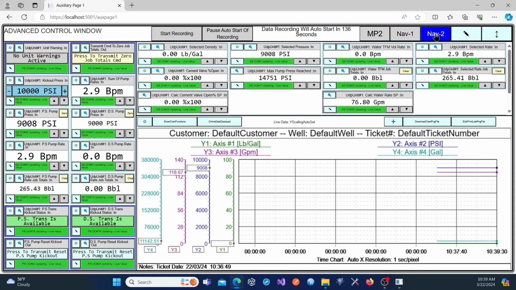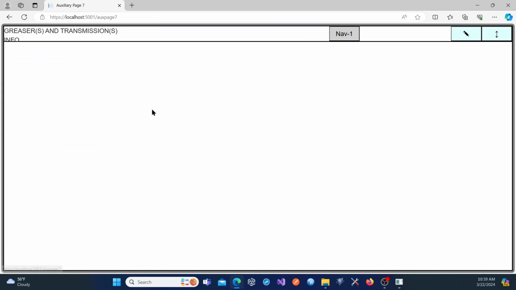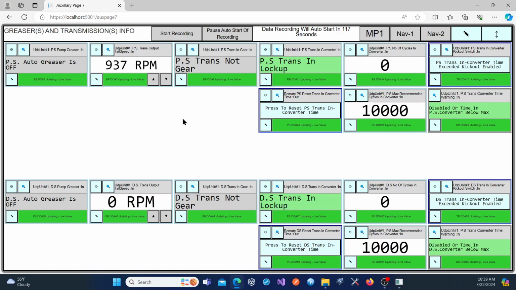But the next 2 buttons are navigation buttons. If you press it, it will give you a menu of all the windows that you can navigate to and view data, control data, etc. We can just pick one, which is greasers. So this comes up and gives us all the information about the greasers for this dual CMinter program.